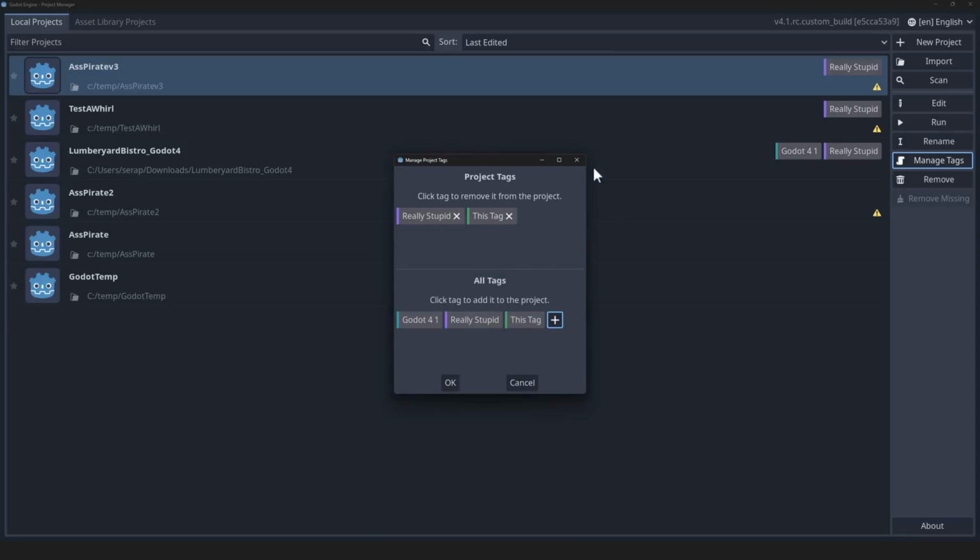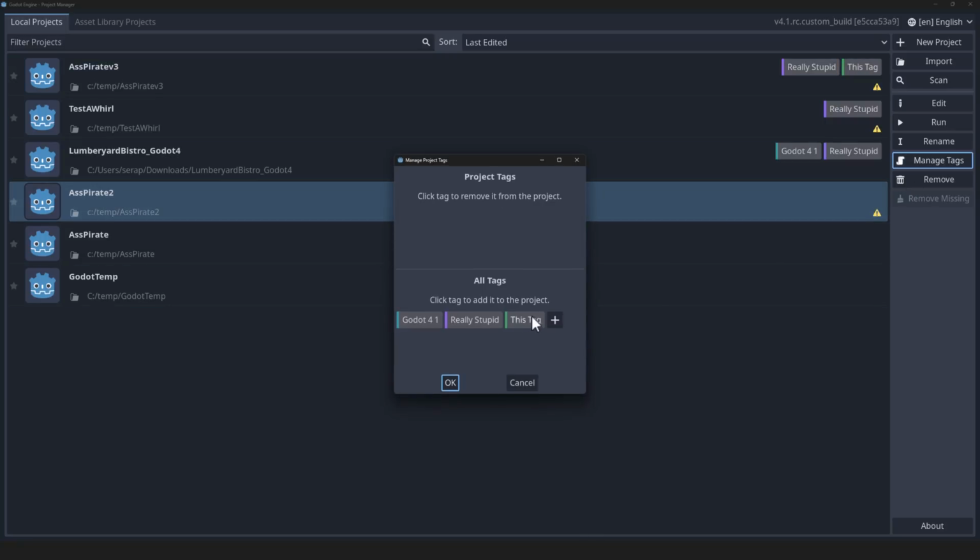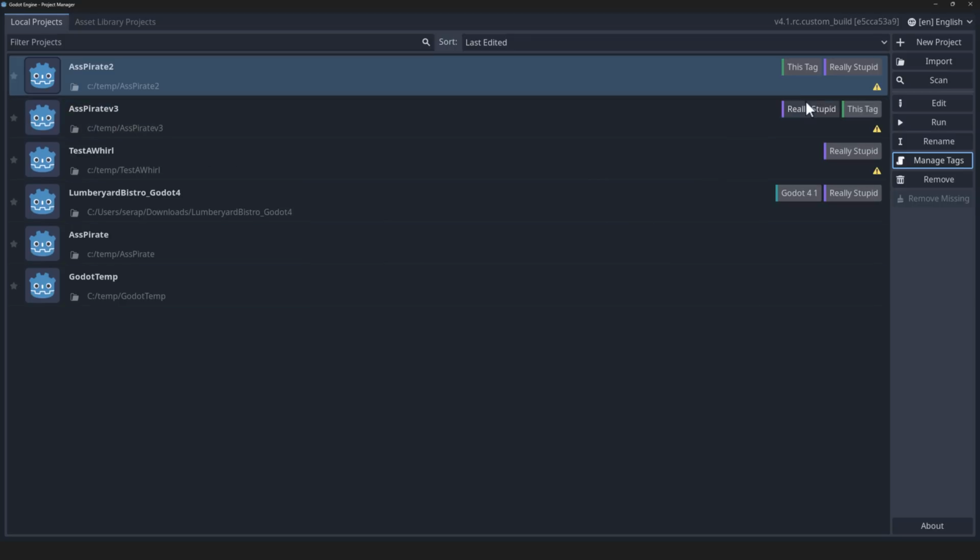And now you can add that tag in. It automatically adds it to that particular project and click OK. So now you'll see it has this tag. This guy, we could come down here and we could say, OK, add in this tag to this guy over here. And boom, there you go.